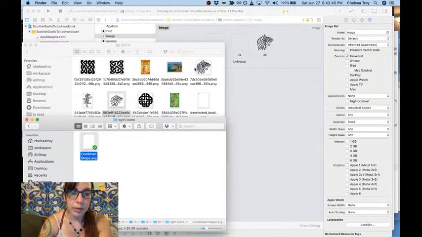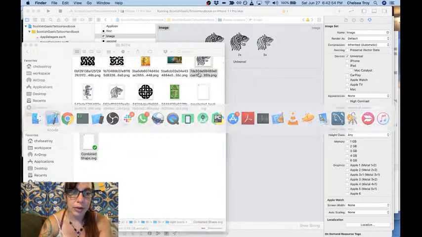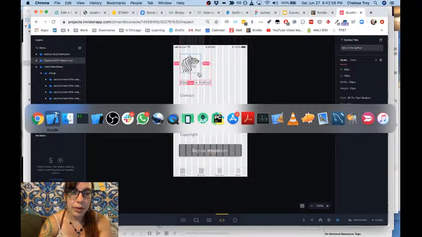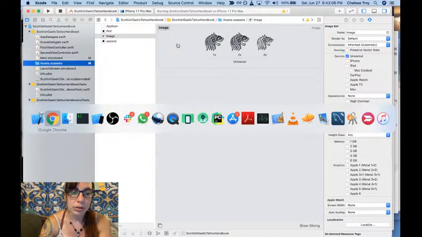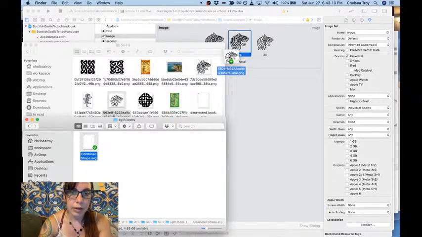Let's move this out of the way. They're different. Which one is it? A little less detailed of them. Okay, so we go to the Finder, use the less detailed one.